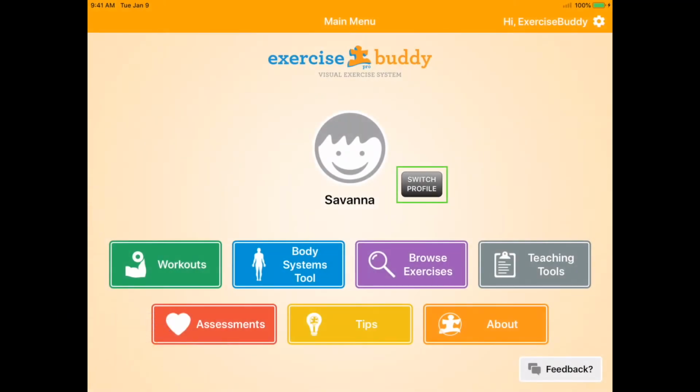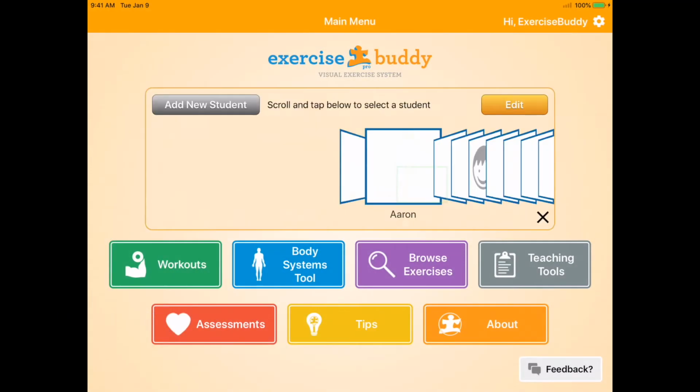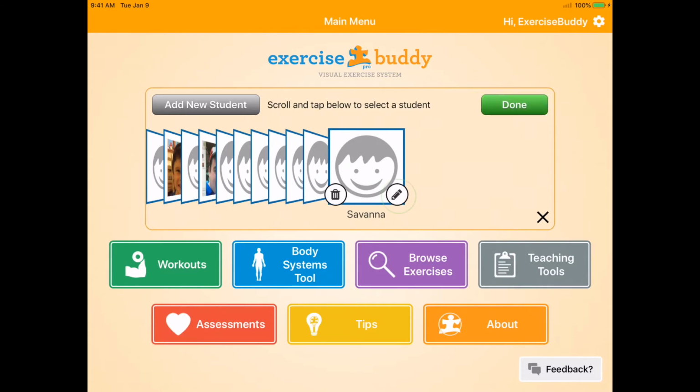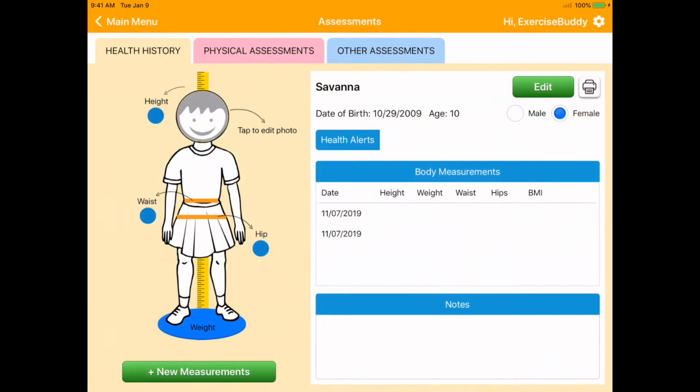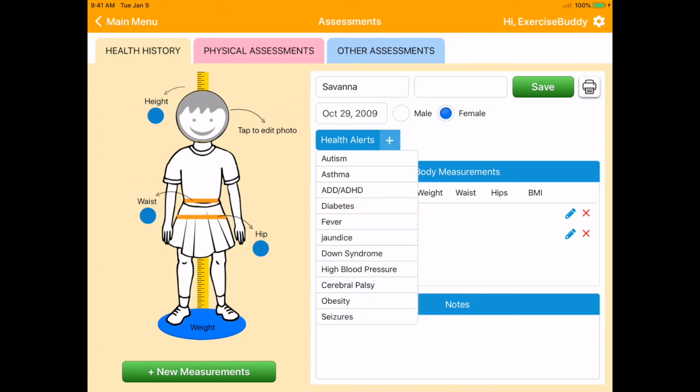To edit your profile, select Switch Profile, Edit, and the pencil icon. The app will take you to a new screen where you can edit a variety of information. Select the green Edit button to make changes to the name, date of birth, gender, or health alerts.